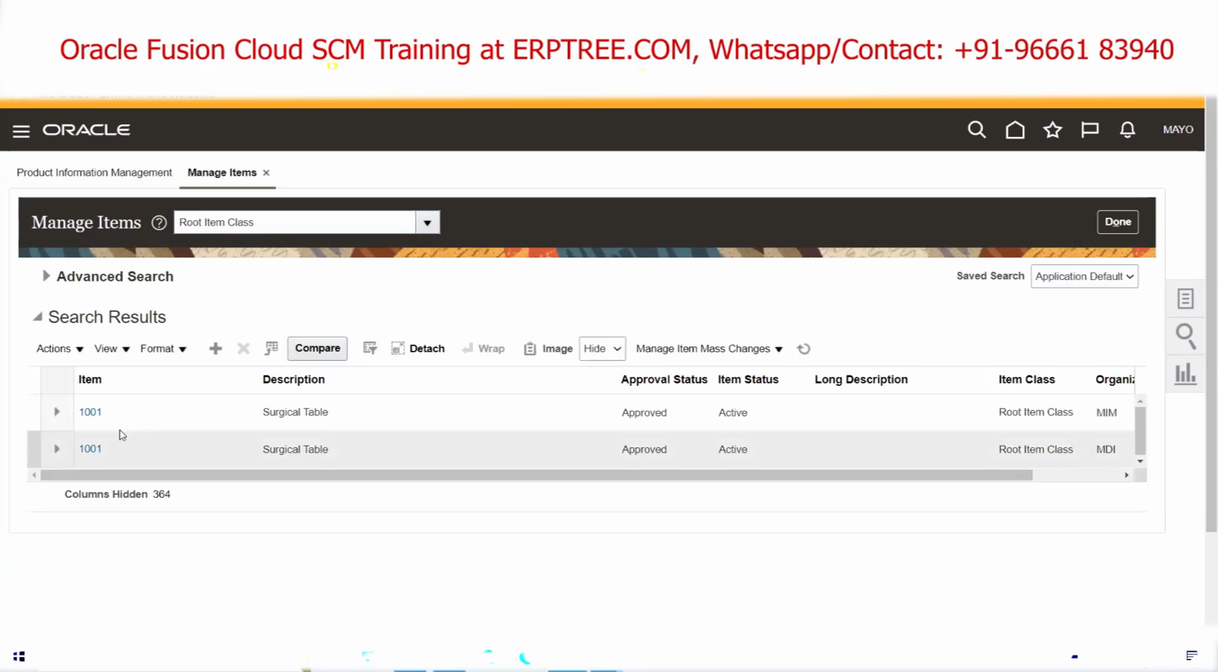Now see, item is created, item number is 1001. That's what we gave at root item class level. Under the root item class level, the number generation should start from 1001. That is the first number. If you create one more item, it will create 1002. And it is showing two items. Two items are same, 1001, 1001.